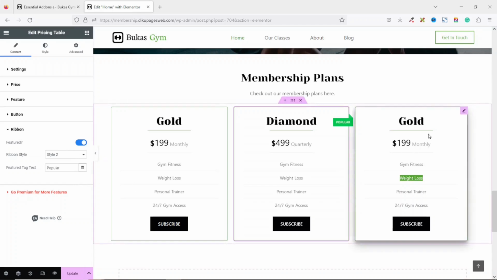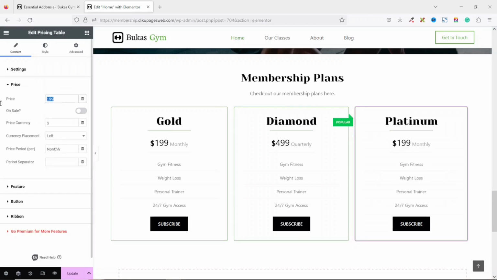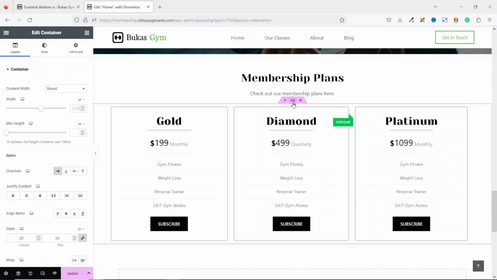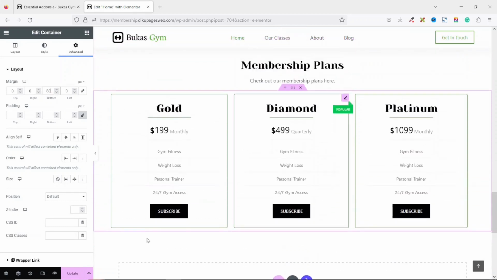And finally, I go to the last one, and the title is going to be platinum. And the price will be $10.99. Next, I'm going to add a space at the bottom. So I go to edit container right here, then I click on advanced, and the margin, I unlink the values. Bottom, I make it 80. And now we are done with this section. I click on update to save my work.